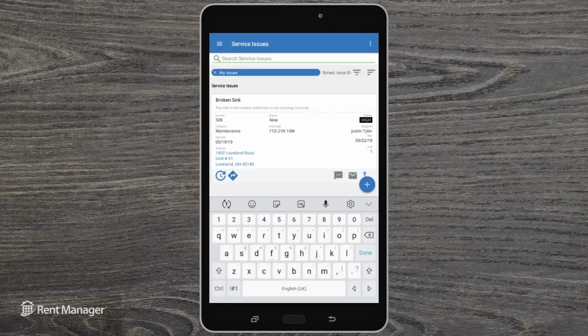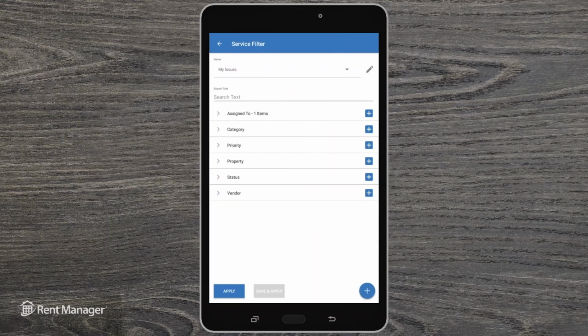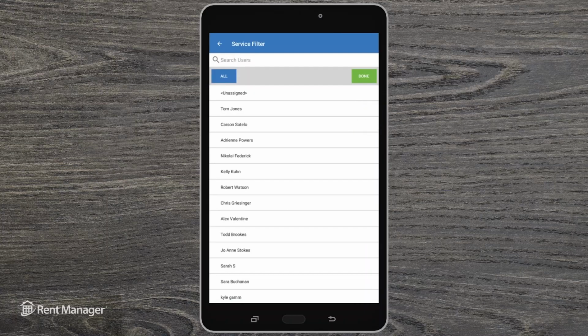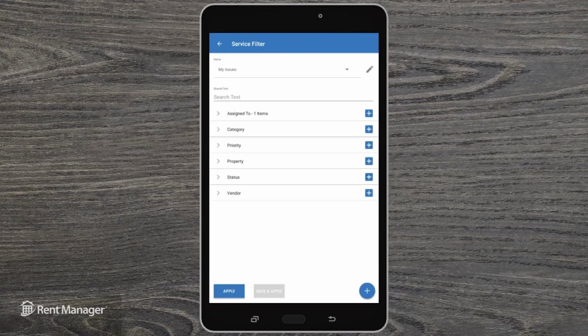Oh, but we can take that filtering even further. By tapping this filter icon, you bring up a list of filter fields. You can filter issues down to who they've been assigned to, assuming, of course, you have permission in Rent Manager to see issues assigned to other users through the app. And as you can see, there are other filter options available. You can even select multiple filters per field.